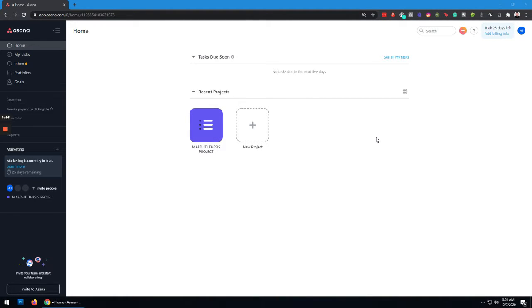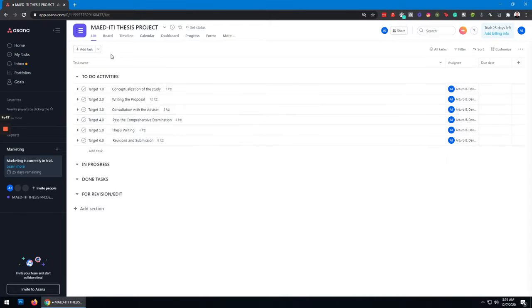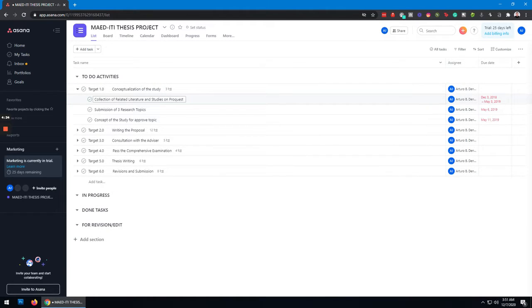Today I'm going to show you how I use Asana in managing and organizing my project. So here I already created a project, which is the MAID IT thesis project. I have 6 different targets here, and I started first with the conceptualization of the study. What's inside of this are the following: the collection of RRL, the submission of 3 research topics, and the concept of the study for the approved topic.